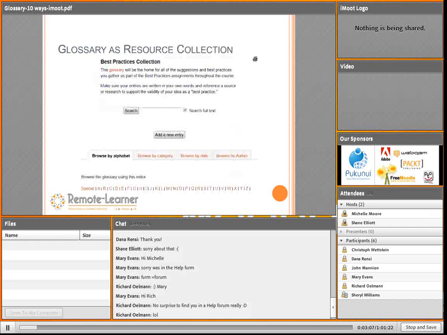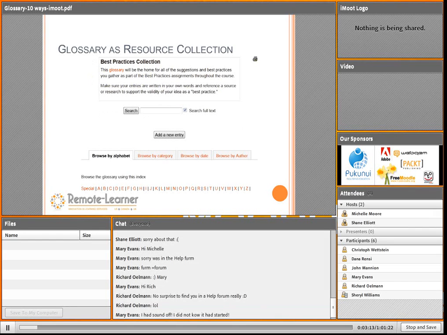But you can also use the glossary as a resource collection. Really, anytime I have a collection of stuff, the glossary is where I start to think about putting that. It depends on what I want to do with it. The database is also a really nice tool for collecting stuff, but the glossary is just really easy to set up and really easy to get going. So I use the glossary quite often for collecting resources because of some of the features that I'm about to talk about.